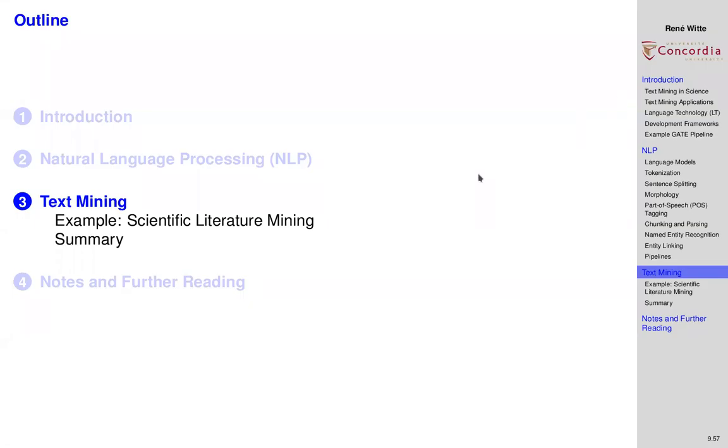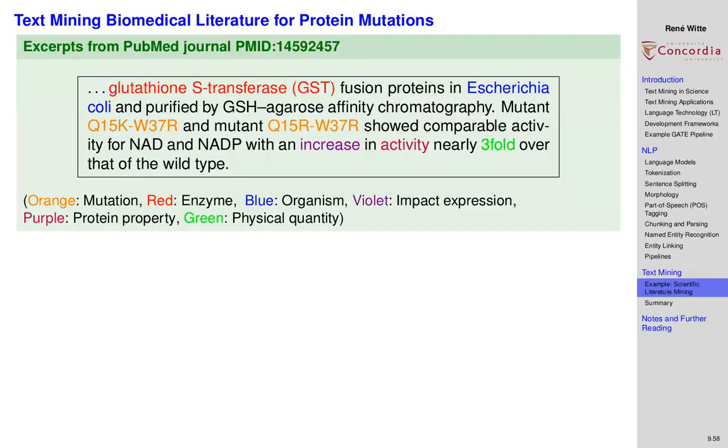Okay, so in the last part, I'll show you another example application for text mining. And then we are done for this time. So let's go back to analyzing scientific documents, specifically biomedical documents.